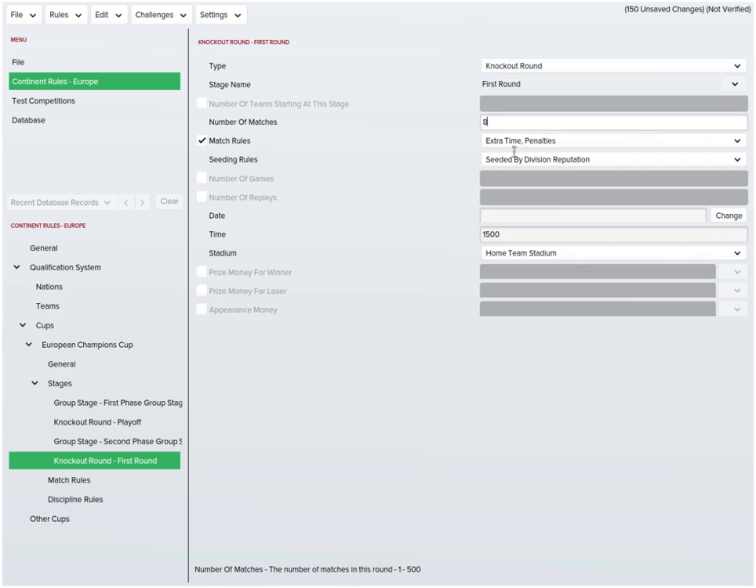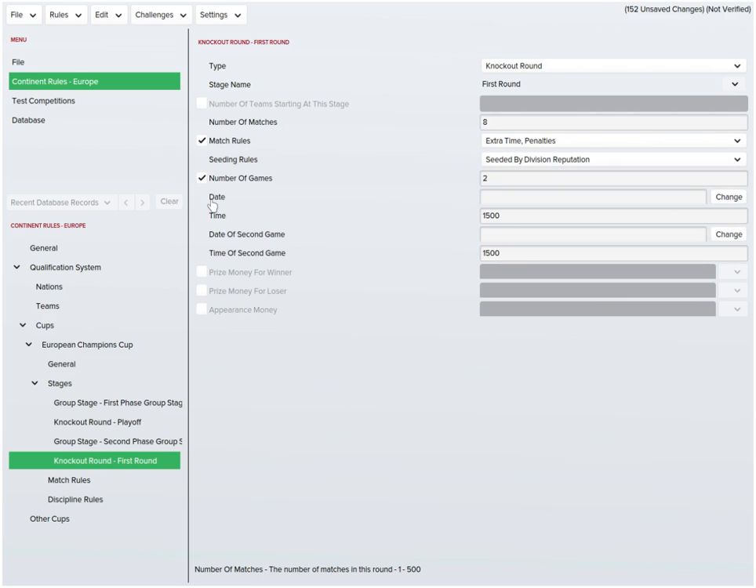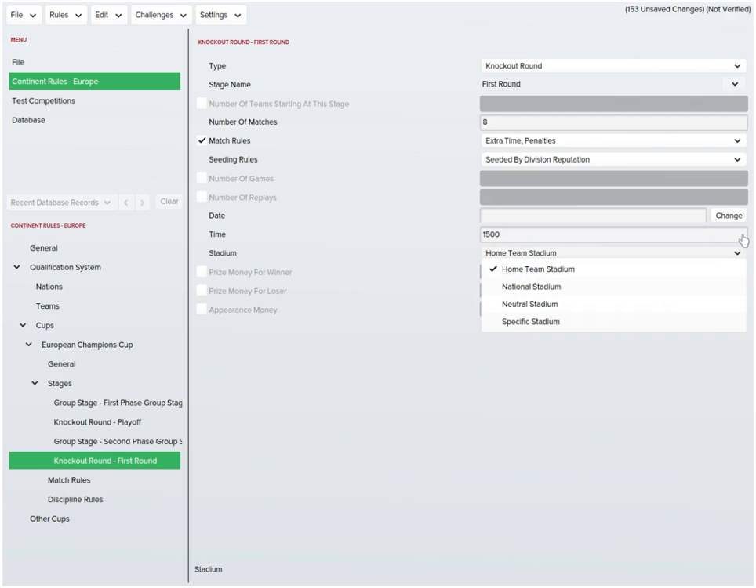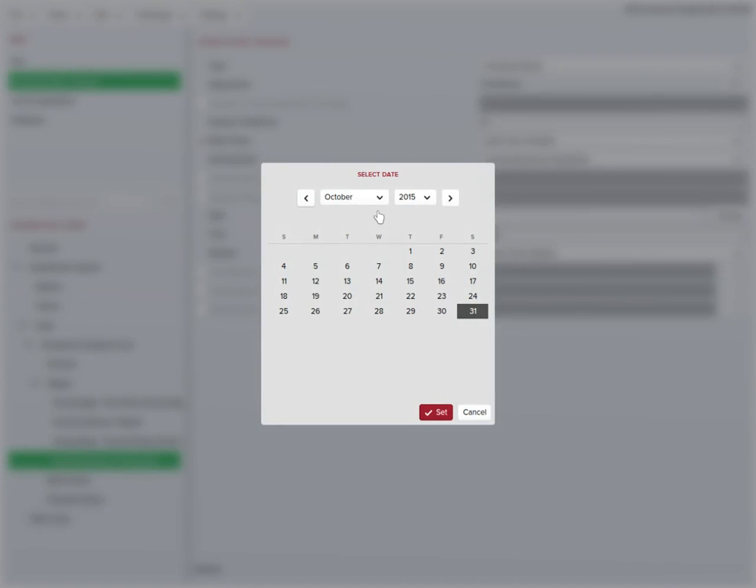2 teams per match. Seeded by division reputation, why not? Number of games, just one game. Home team stadium, yeah, why not? And the date, let's make this in November. Yeah, why not? 10th of November.